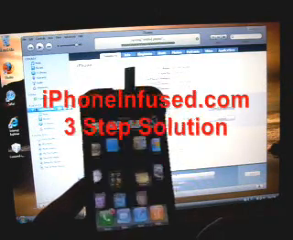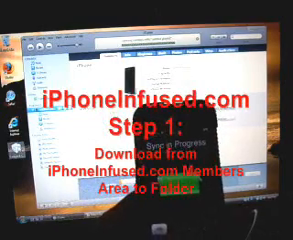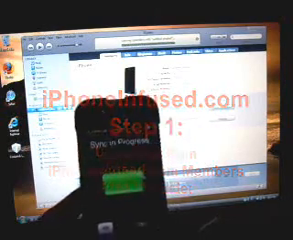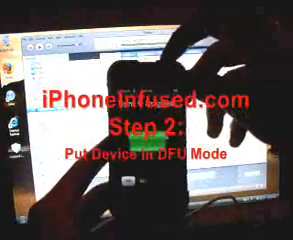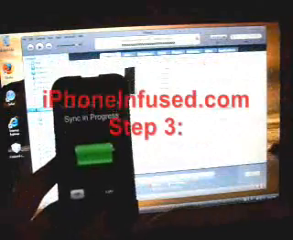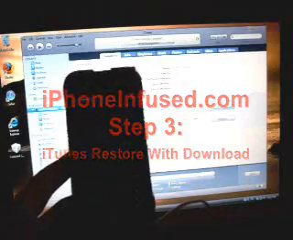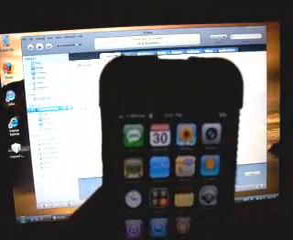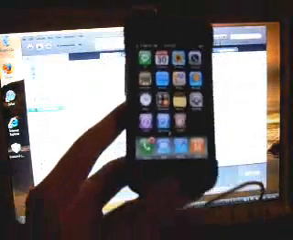So just to recap, this entire process took just a few minutes of interaction for me. I needed to first download the files from iPhoneInfused.com. I then put them in the appropriate place. I put the phone into DFU mode. Remember, step two, put the phone in DFU mode. And then step three, I simply do the restore on iTunes. And just to verify that that phone is working, see that it says T-Mobile there. And let's go ahead and make a call to that phone.